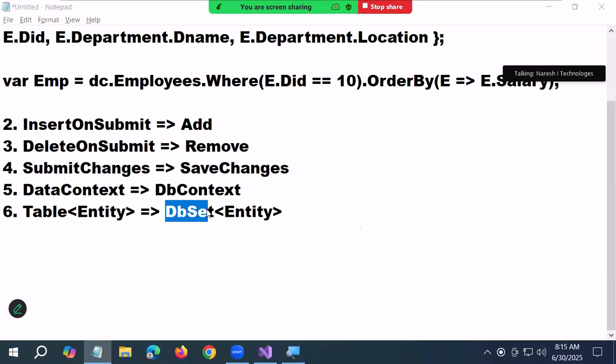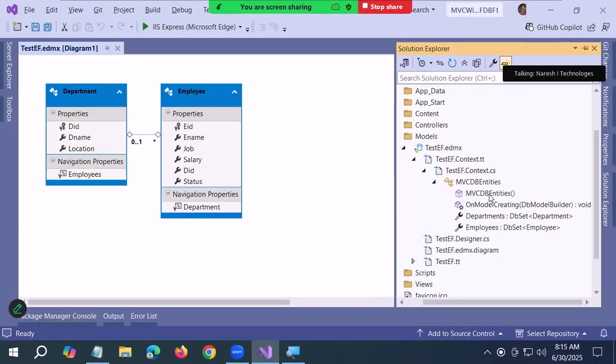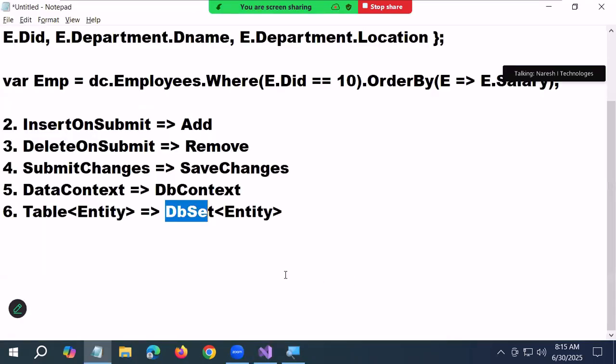So table change it to what? DB set. Okay now? So if you just observe this, this is our context class. Guys, how do you call a class a context? You call a class a context when it inherits from the context, not just when it is named context. This is what I already told you. It doesn't matter here. So what is the name of this class now? MVCDB entities. But this is our context class. Why? Because this is inheriting from the context. And what is the name of the context class? Not data context. Just now I told you, DB context.